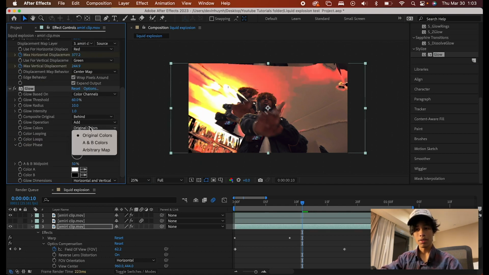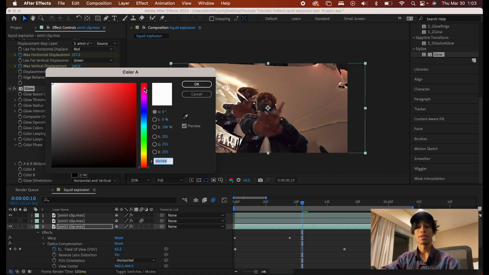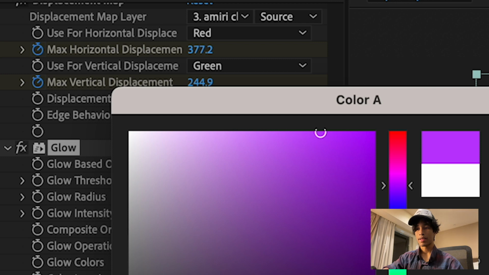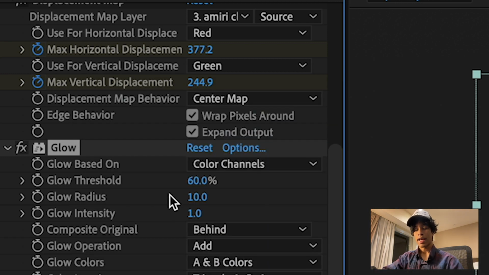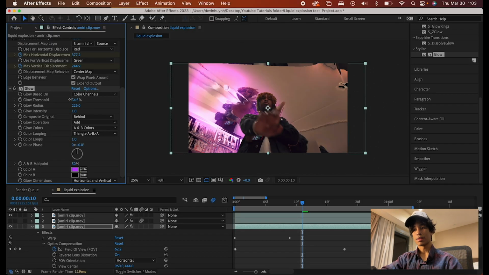Change the original colors to A and B colors. And now I want you to go ahead and set this color to any color you like. I'm gonna choose some pink over here because that's kind of hard. And then you're going to increase the glow radius to like 200, and the threshold you can just mess around with depending on your scene. That's really up to you.